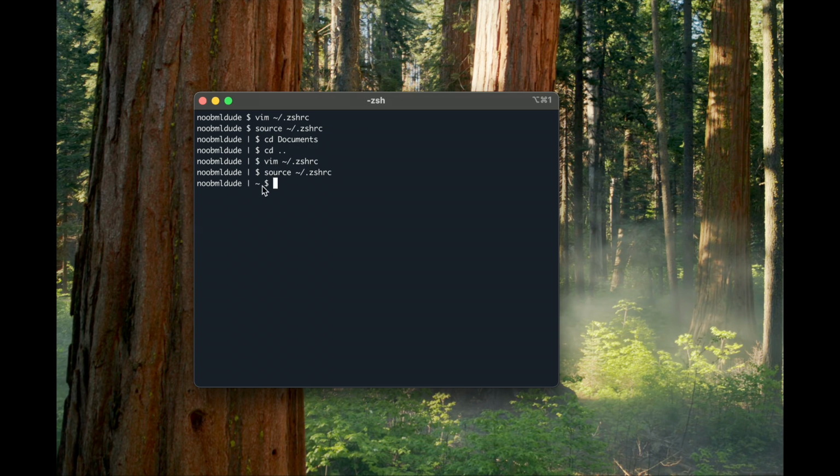Now you see there is a tilde for my home, and if I go to documents, it shows that I'm in documents. And I could go to downloads and it shows that I'm in downloads. So this is an easy way to keep track of where I am. You can make it as interesting as you like based on your preference, and you can get this customized as much as you like.